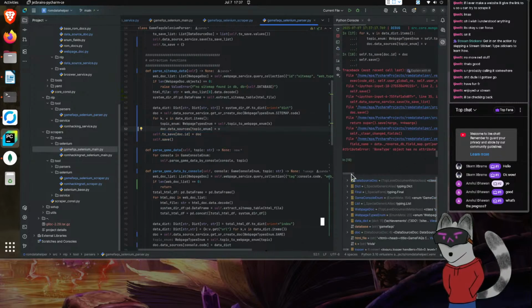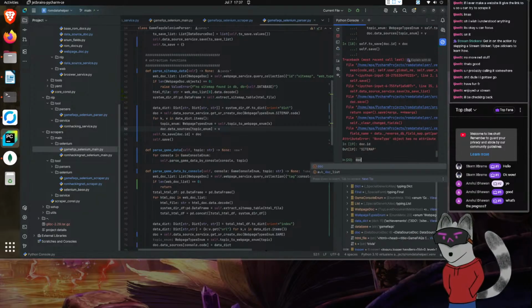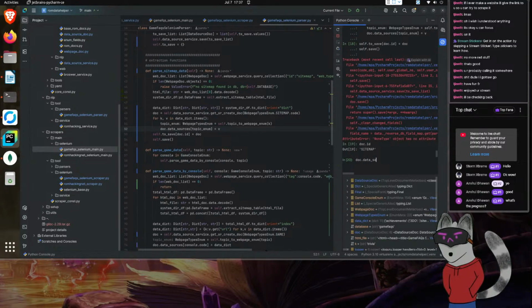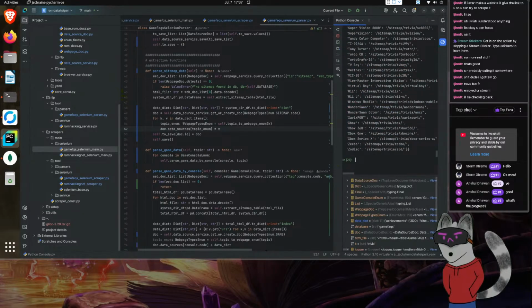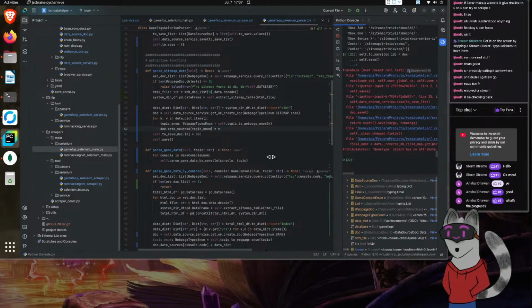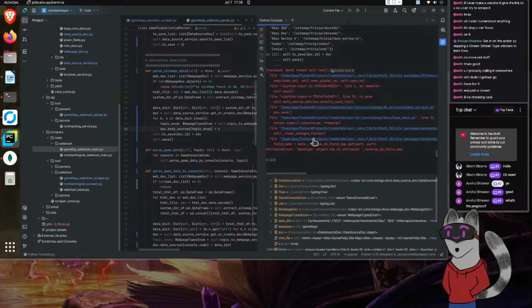Okay. Let's see here. None type. Doc ID. Let's see what the doc looks like. Doc ID happens to be sitemap. Doc dot data sources. That actually looks very correct. Okay, what is the exact error when we try and save it? Let's see here. Reverse DB. Clear changed fields.